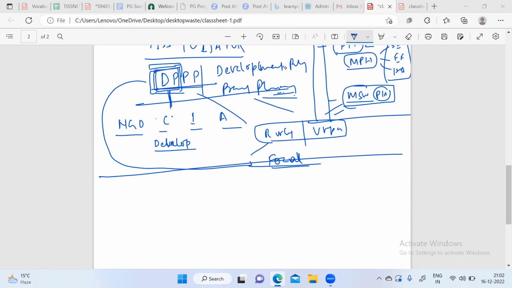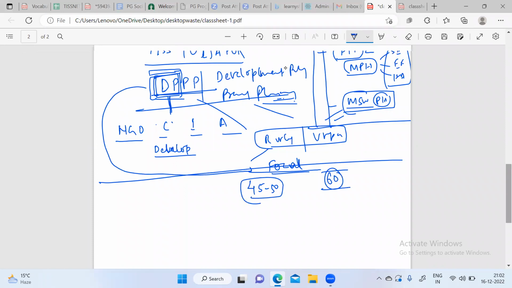If you are not very sure about your test preparation, and if you think that you cannot score 60 or more, but you think you'll easily score 45 or 50, in that case also you can pick one of the courses from TISS Tuljapur.